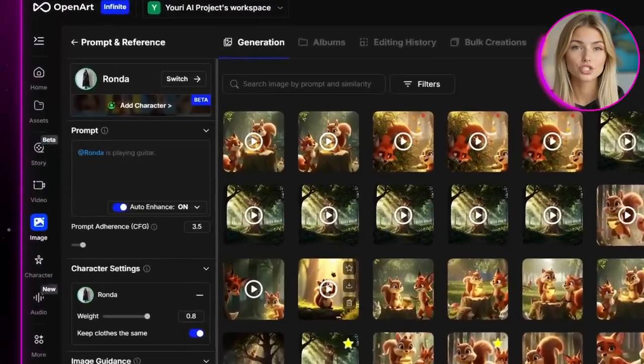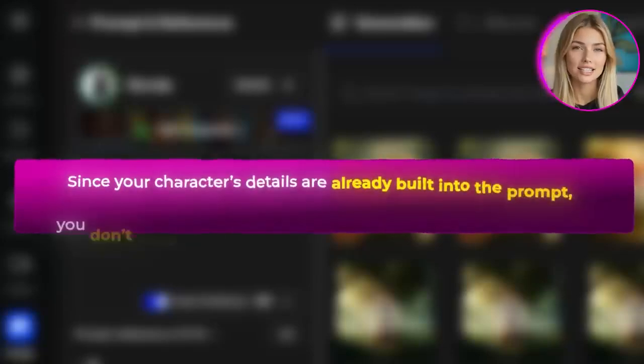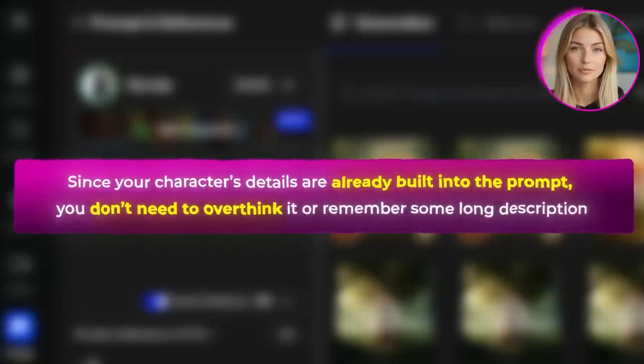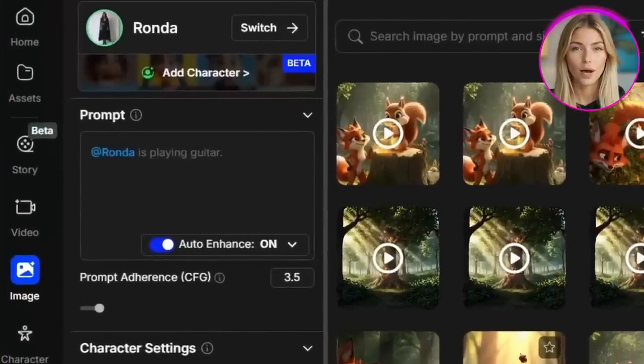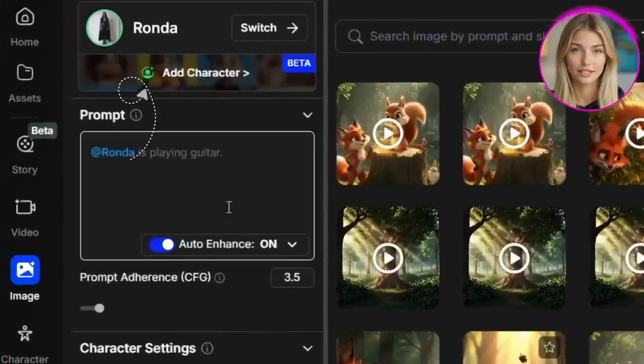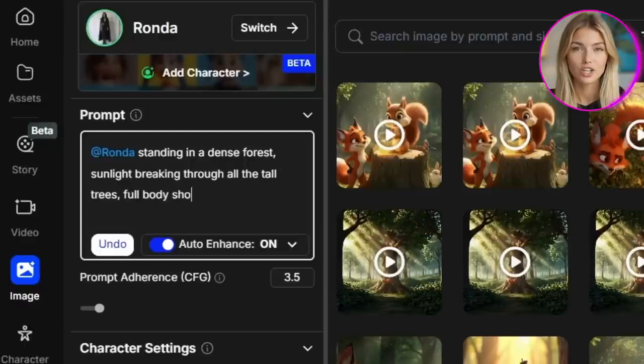Now, when it comes to generating images, it's actually really simple. Since your character's details are already built into the prompt, you don't need to overthink it or remember some long description. It's already included. So for my first prompt, I want my character, which is this medieval witch, to be standing in a forest. For the actual text, I'll just write, standing in a dense forest, sunlight breaking through all the tall trees, full body shots, cinematic atmosphere, sharp details.